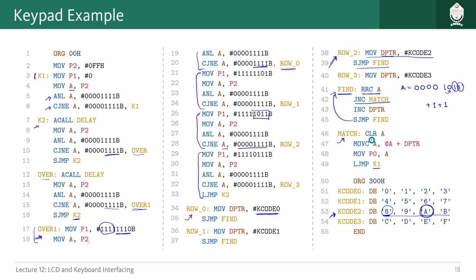So in this way, after we have reached match, we are going to clear register A for the sake of using A plus DPTR, and DPTR currently has the corresponding value of correct row and correct column for the key which has been pressed. That will give us the value of ASCII character A. We will move that to port 0 to show it, let's say. And finally, after doing all that, we can move on to K1 again at the initial position, right, to again look for another key to be pressed.